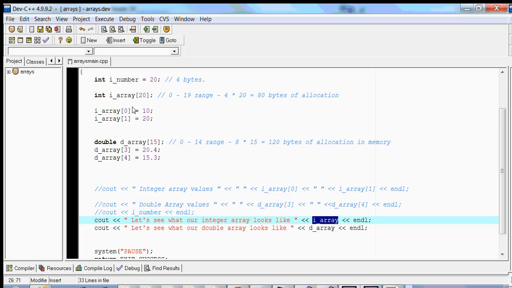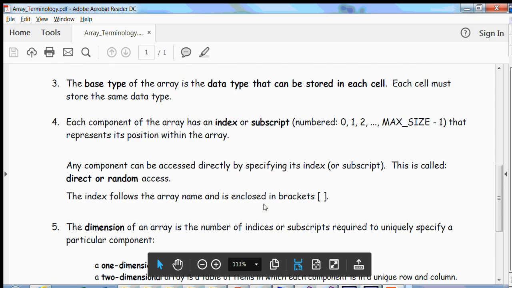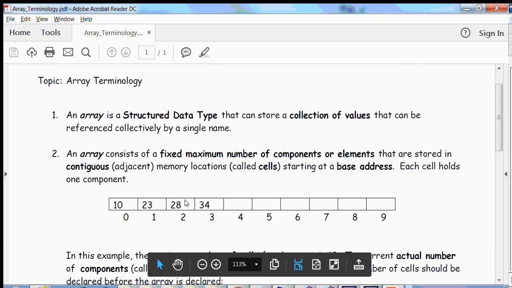You will not be able to print it out using just the name, because what C++ does is in the name, it keeps the address. It's going to give you the address of where it actually is in RAM. Same thing for a double array. And each address is going to be unique. And actually, the address of where it starts, because remember, it's going to give you the address of the zeroth index for that particular array.